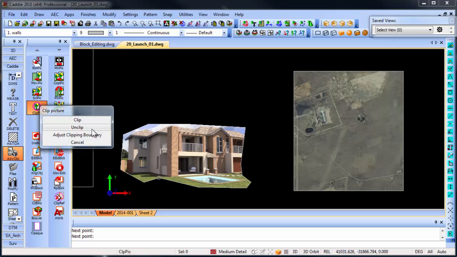The other option on there is to unclip that. So obviously if you want to get back to the original image, you can unclip that. And you can adjust the clipping boundary. But that's applicable in normal JPEGs where you've got a freeform outline that you can do.